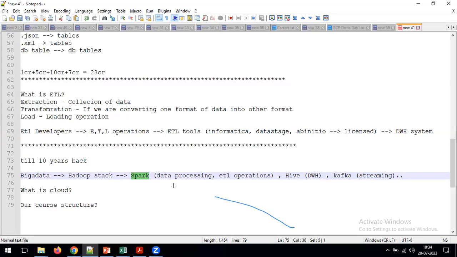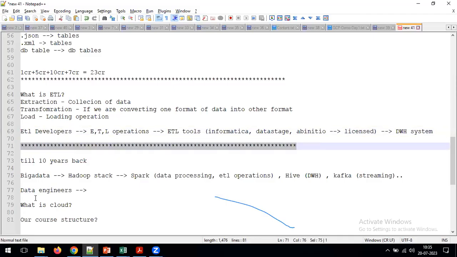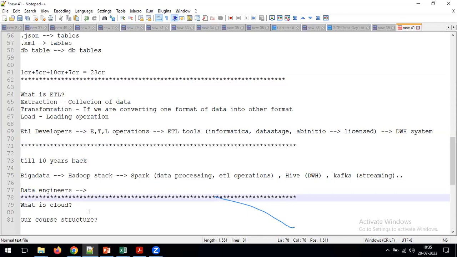Now in the big data system, whoever uses this Hadoop stack, those people we indirectly call data engineers. See, if people use the ETL tools, we call them ETL developers. But in real time, if anyone uses the big data system, and within it uses the Hadoop stack for doing ETL operations, such people we call data engineers.